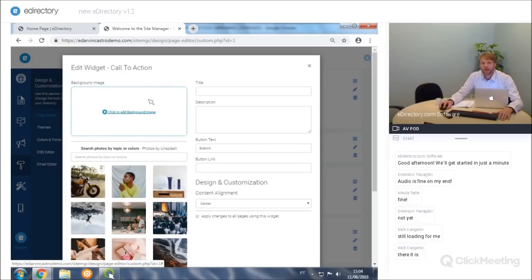One of the things you can do is add a background image to it, or one of the big features of this version is actually the integration with Unsplash. So Unsplash is an open source, royalty-free license service. It's actually a company, but the license is typically royalty-free. They have an API, so we connected the software to their API, and now you can go in and look for an image. Say you're building a directory about weddings.